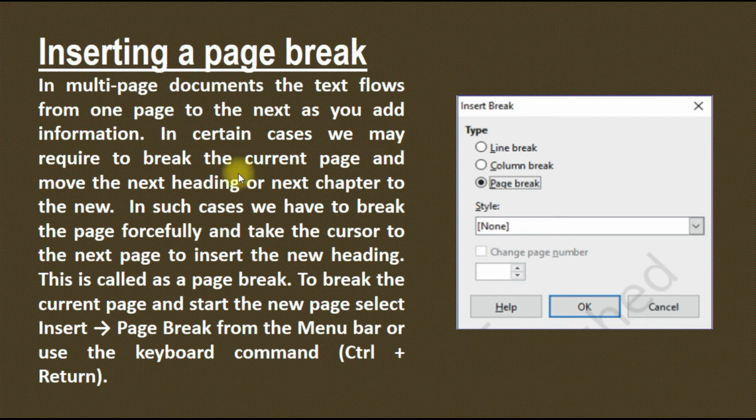In certain cases, we may require to break the current page and move the next heading or next chapter to the new page. In such cases, we have to break the page forcefully and take the cursor to the next page to insert the new heading. This is called a page break.